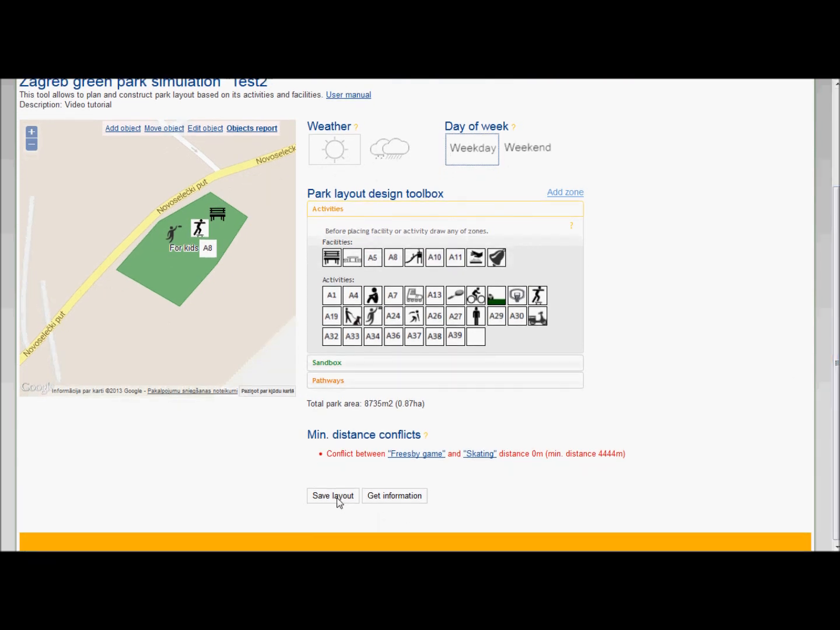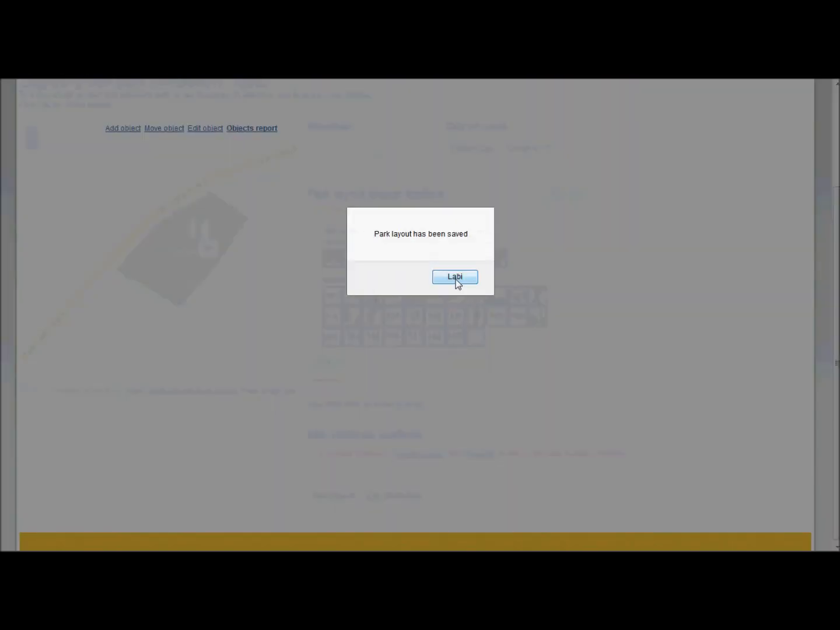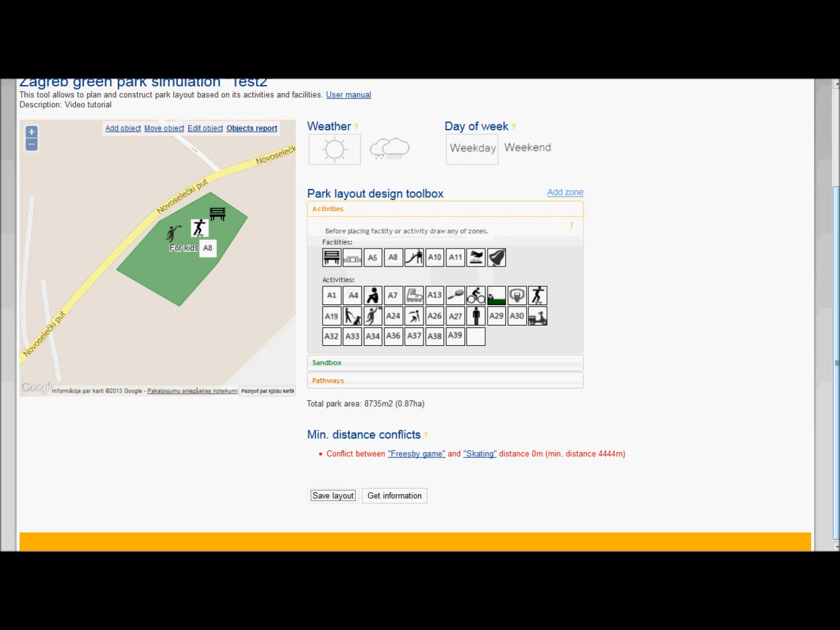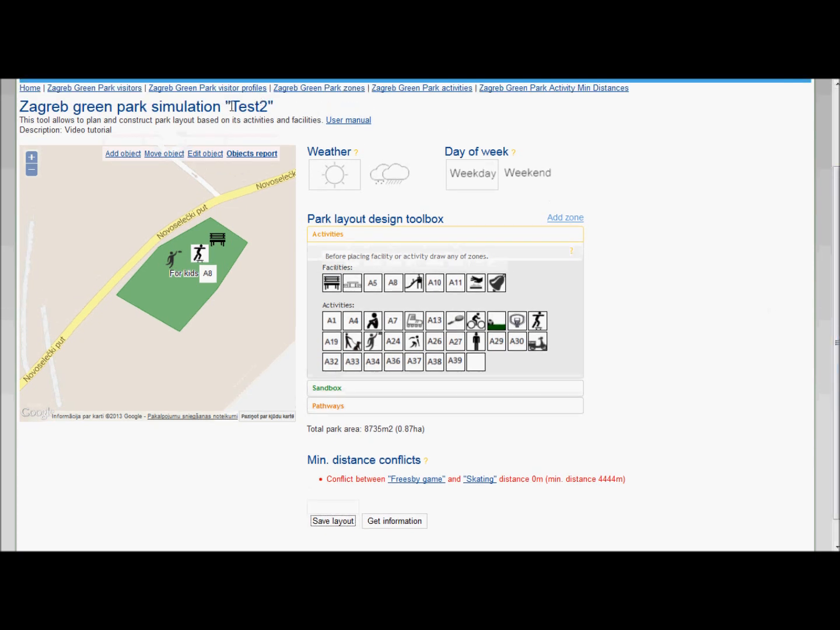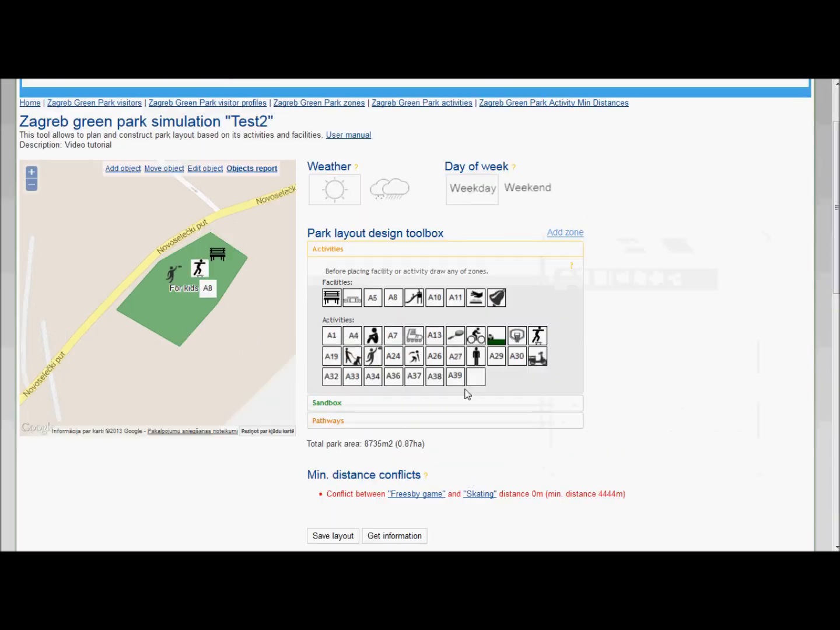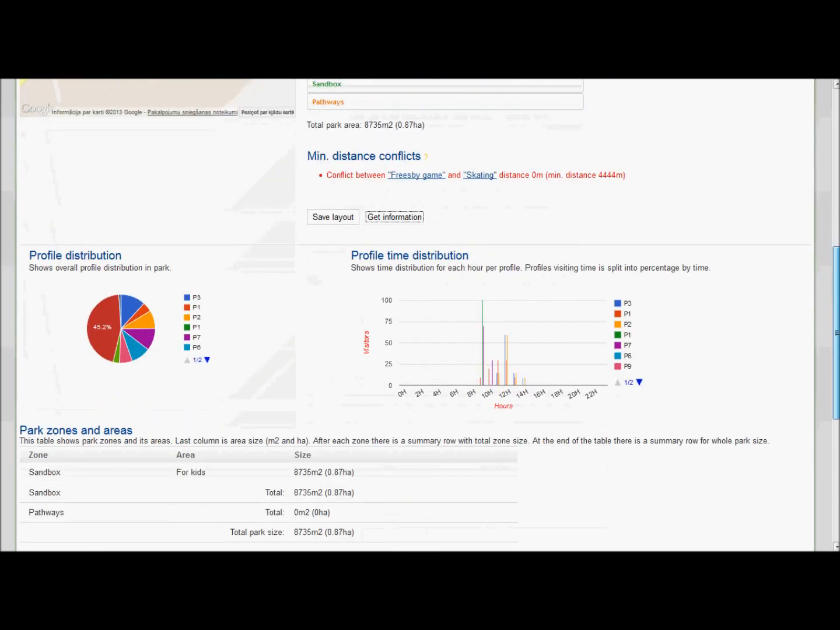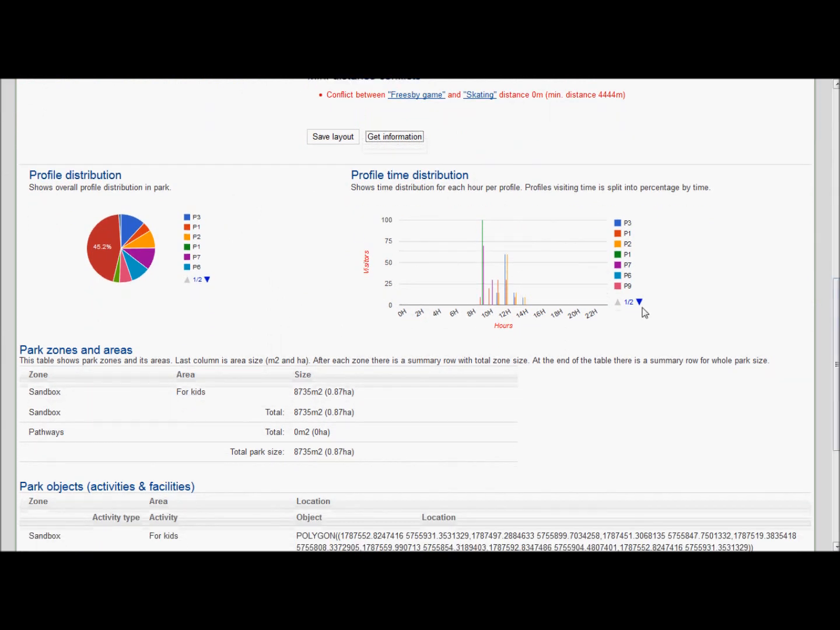You can also save the layout, and next time when you open simulation test 2, all this layout will be saved as created right now. You can also click on the Get Information button to see all the results in tables and charts.